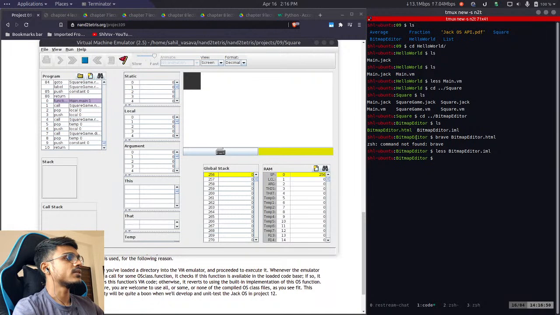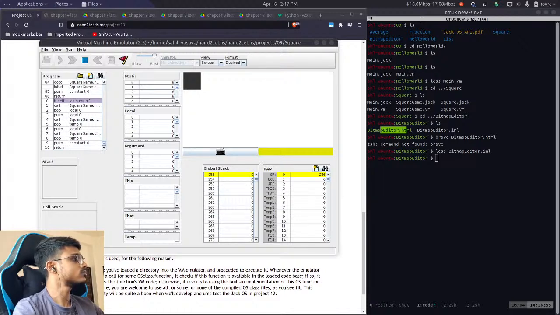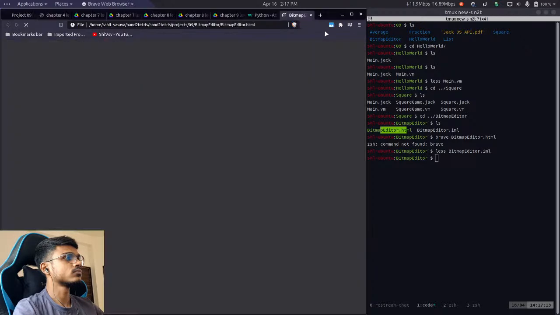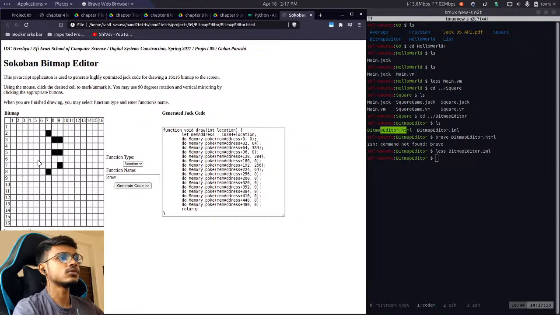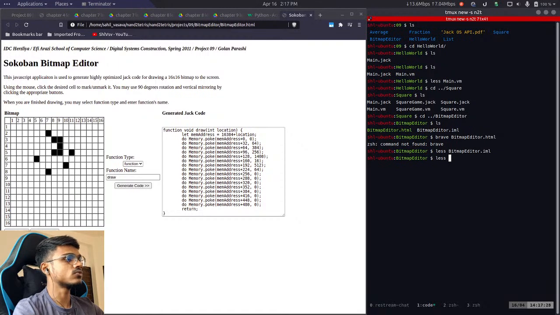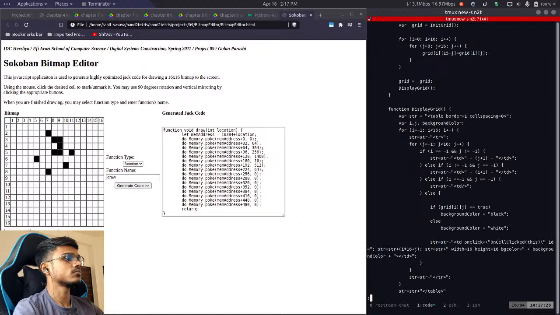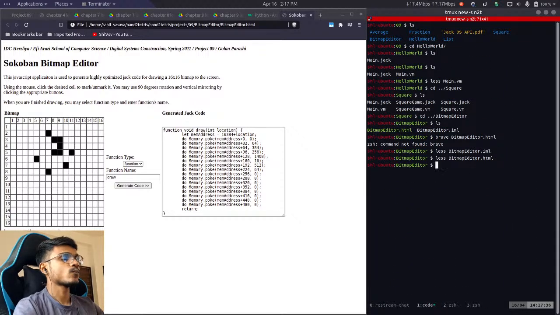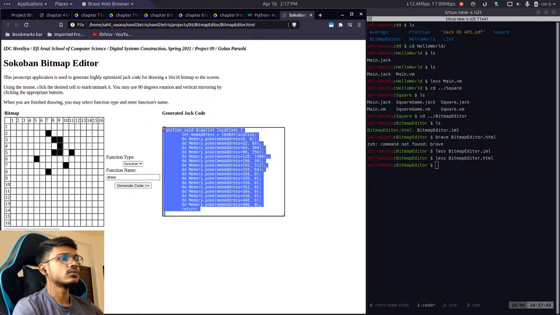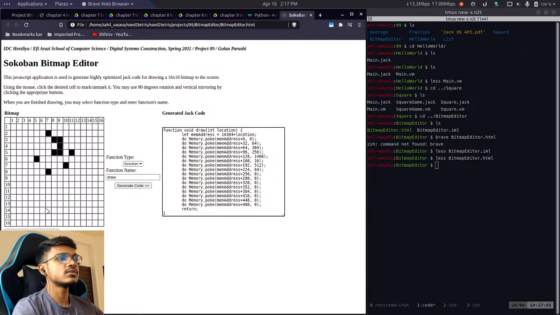Let's try to open this bitmap editor. Let me get the file. This looks nice. Let's check the source code, bitmap editor HTML. So apparently it will generate the source code for displaying the sprite which we draw over here. So let's try to draw something.